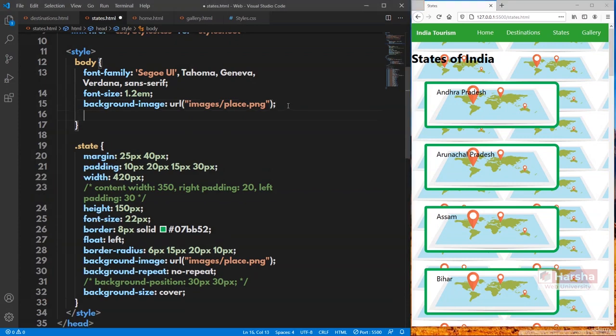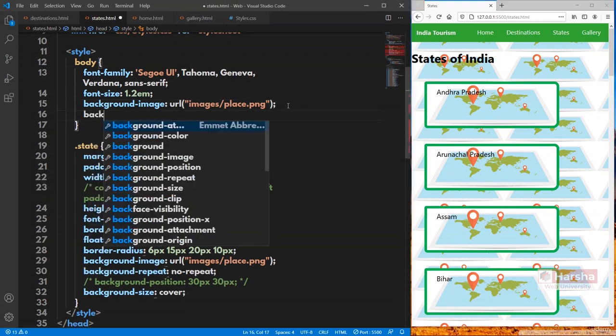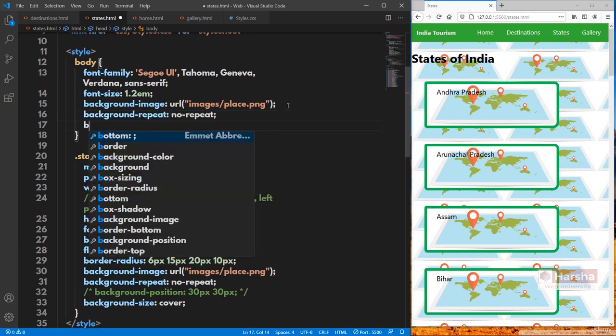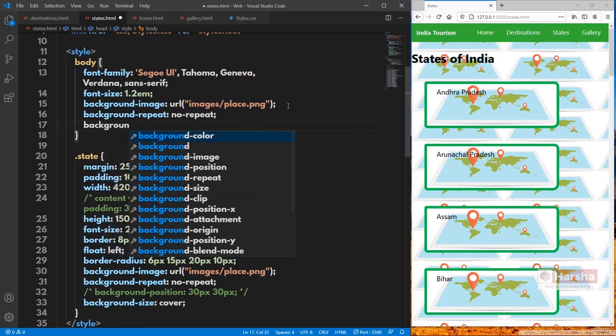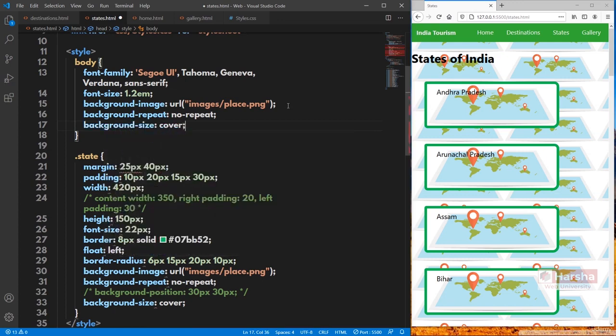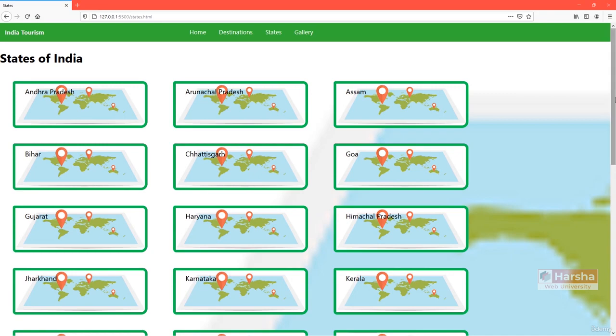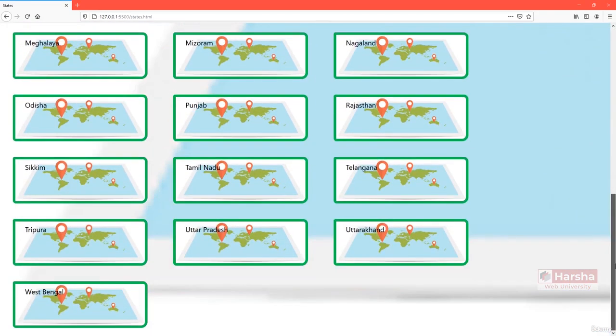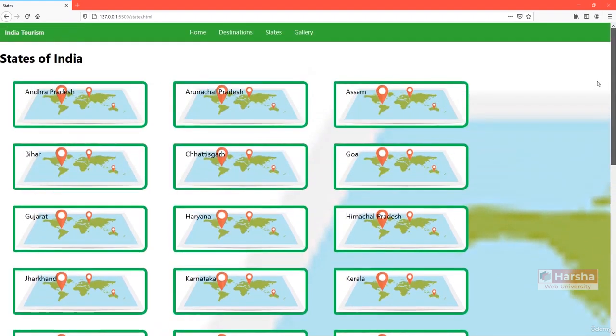So in this case, we can use background-repeat: no-repeat, and also background-size equal to cover. So the background image appears only once. And since the image is too small, the quality of the background image was lost.